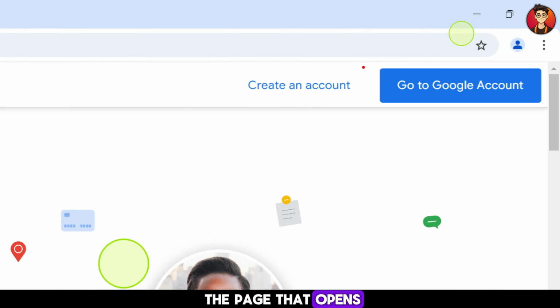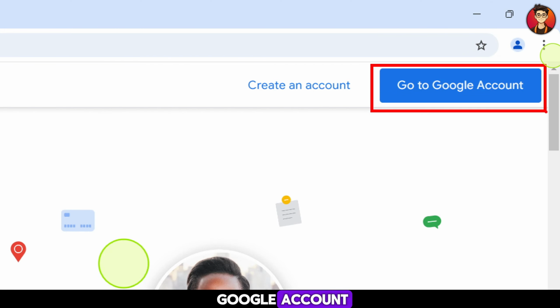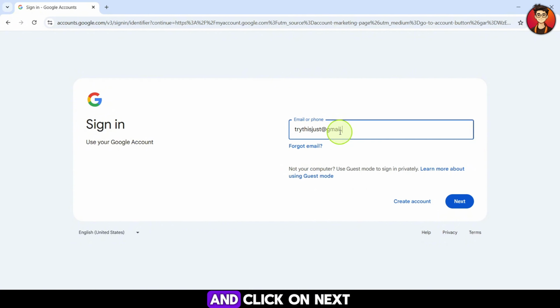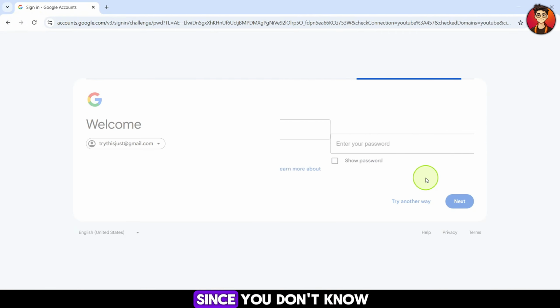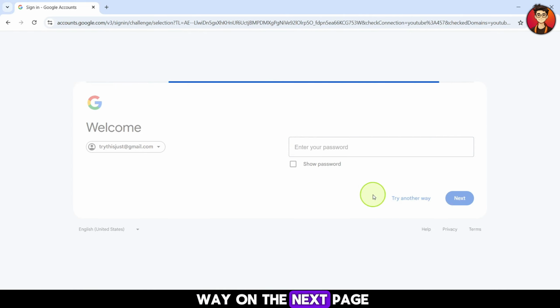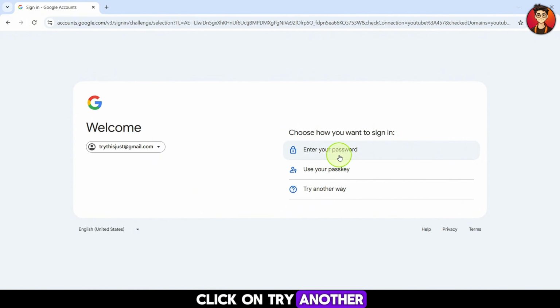On the page that opens, click on Go to Google account in the upper right corner. Type in the Gmail address you want to recover and click on Next. Since you don't know the password, click on Try Another Way. On the next page, click on Try Another Way again.